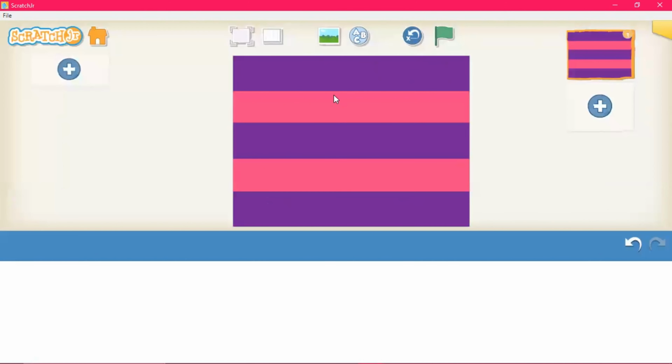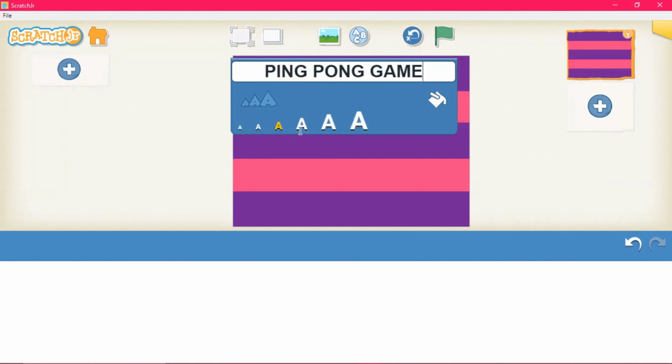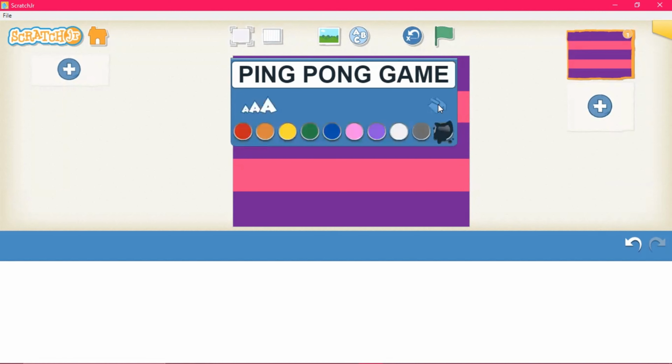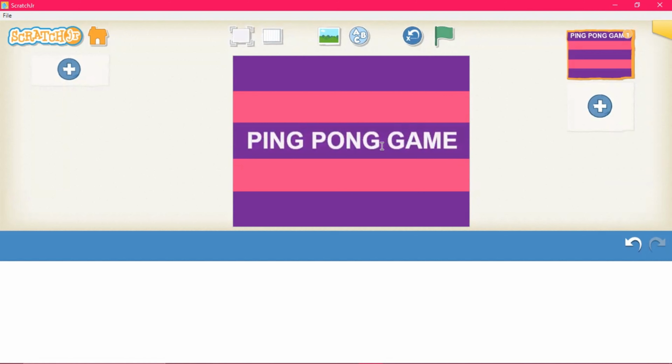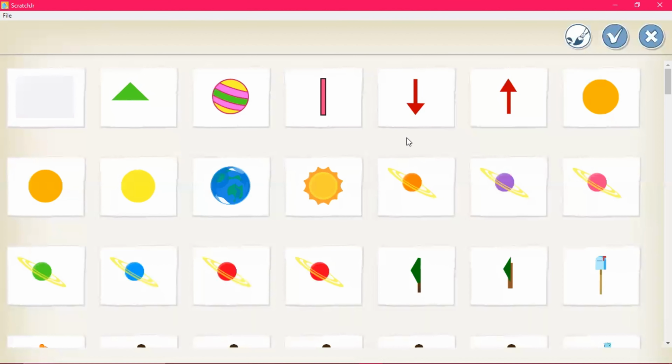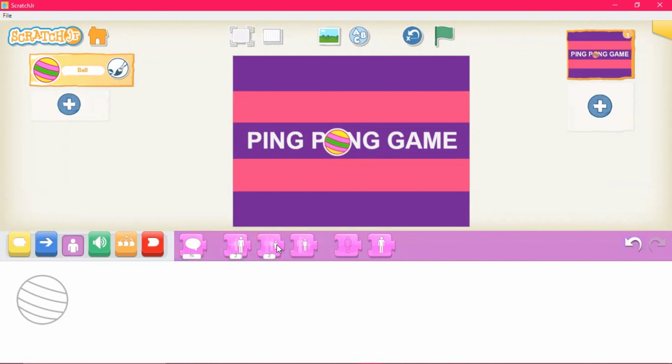Okay. Now, we are going to type here with the ABC button, let's say ping pong game. Let's have the size like this, and let's change the color to white. Put this title in the center. In this O letter, I want to add a ping pong ball. I'm going to take this ping pong ball and put this in the center. But that's too big. Let's make it shrink. That's okay. Let's put this right in the center. Okay, my cover page is ready.